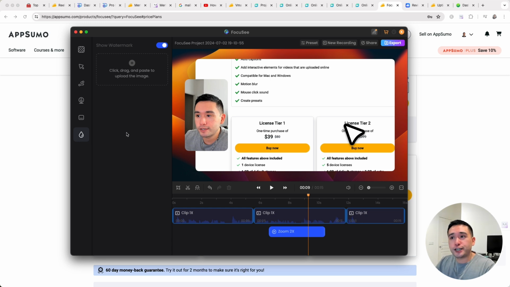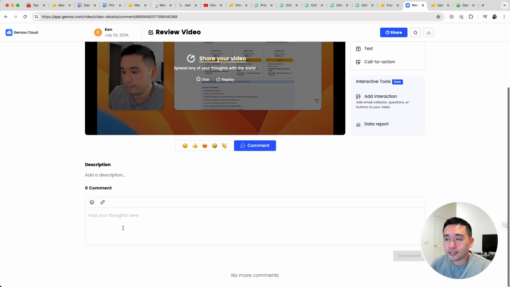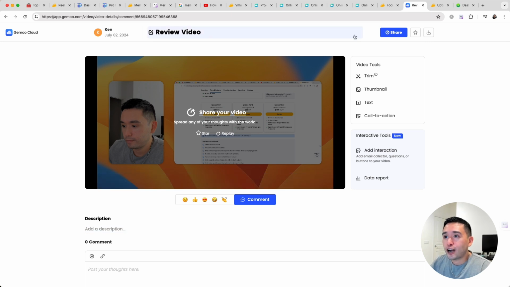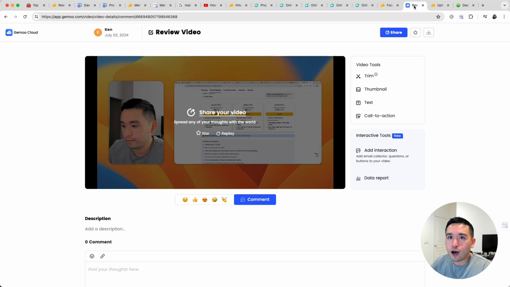Now you can share these videos as well. If you click on share, the share screen will look like this. You can share this with others, add a description, and post comments. And this share is much better than Vmaker. This is how the Vmaker share view looks, and this is how the FocuSee one looks. So many more features.